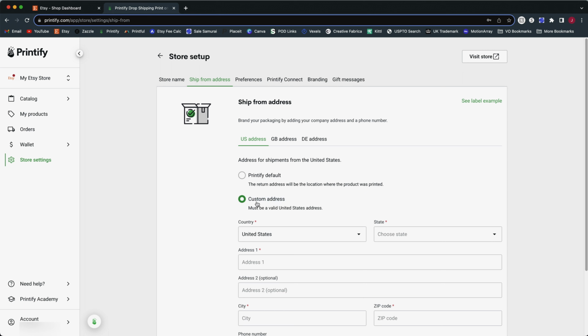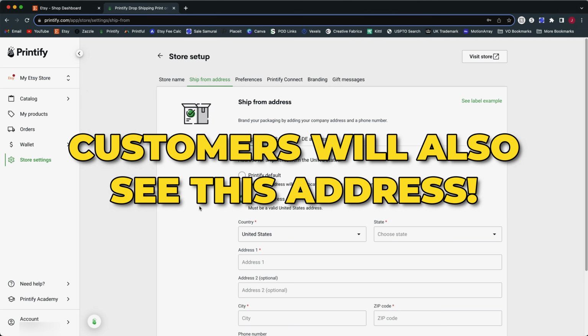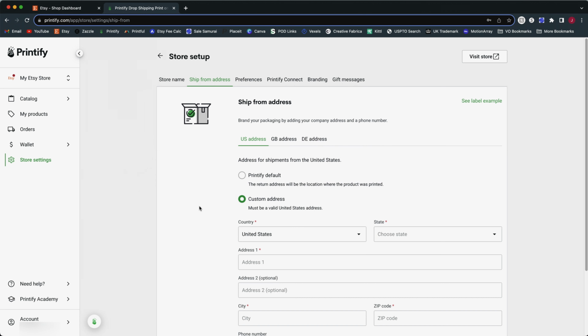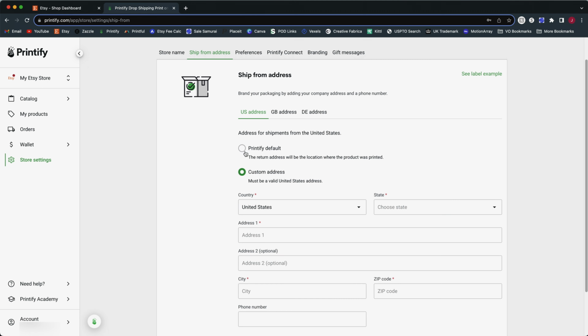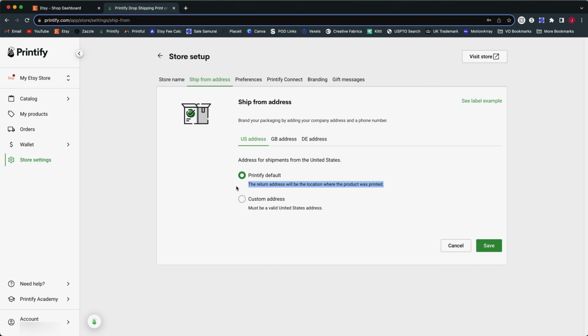Now, I do not recommend using a custom address unless you have a specific address you use for your business, such as a PO box or a location where you are set up to receive and send packages. Because what will happen here is if you use a custom address and an order is returned to sender, meaning it was not able to be delivered, that package will go to whatever address you put in here. If you select the default option, then the address of the print provider will actually print underneath your business name on shipping labels. You can also control this individually for the US, the UK, and Germany.